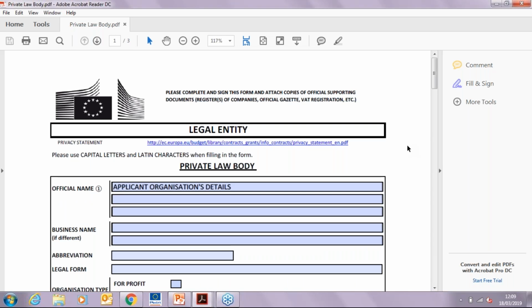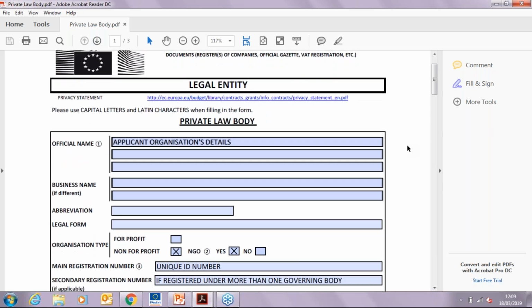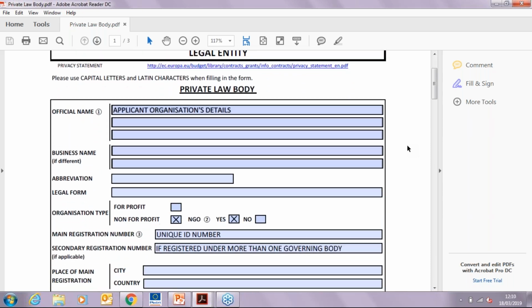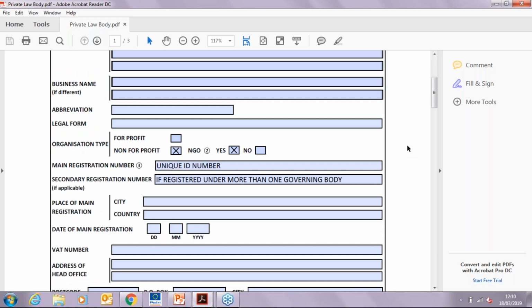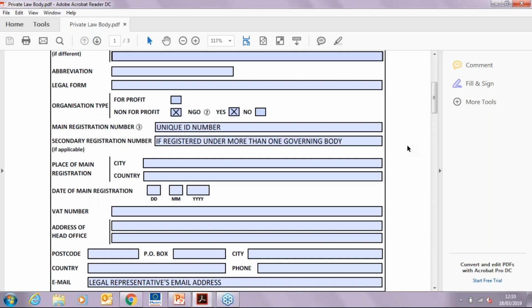Now we will look at the legal entity form for private law bodies. Again, you will need to provide your organisation's details in the relevant fields. Please ensure that you tick the relevant boxes under the organisation type. You will only need to provide a secondary registration number if your organisation is registered under more than one governing body.